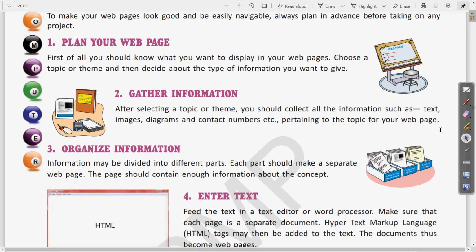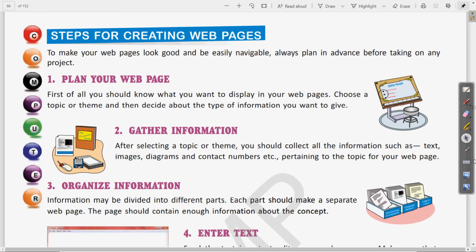First is planning your web page, meaning what web page you are designing. If you want to display content related to a news website, an entertainment website, or maybe an informative website, whatever is your planning, first you choose a topic name and theme, clear. These will be part of the planning of your web page.